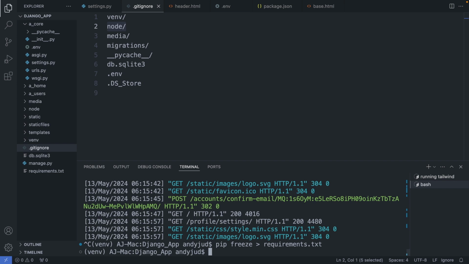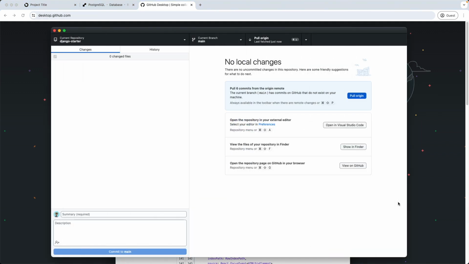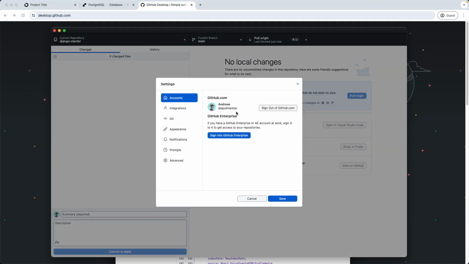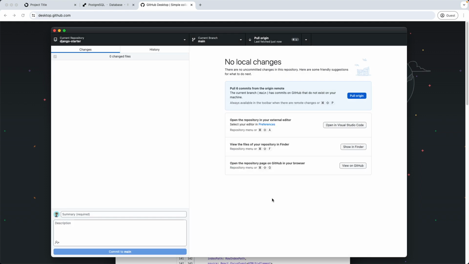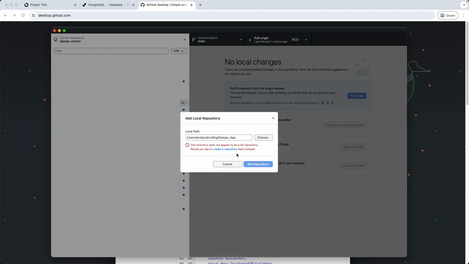And then I'm using GitHub Desktop to push the files to GitHub. You can download this tool for free. Or if you prefer, you can also use git commands directly in the terminal. Here first I connect to my GitHub account. So on settings, sign in. Then add an existing repository. Then here we click create a repository.